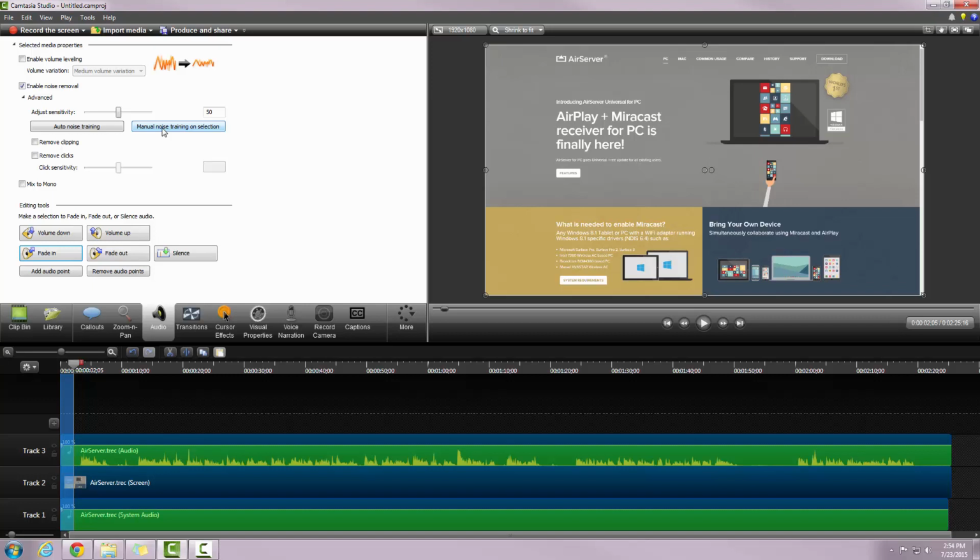And I'm recording this in my office here, and I have a really good microphone, and sometimes that's kind of a curse because it picks up all the extraneous ambient noise. And this manual noise training really helps reduce some of that. So now I've applied that to my entire audio track right here.